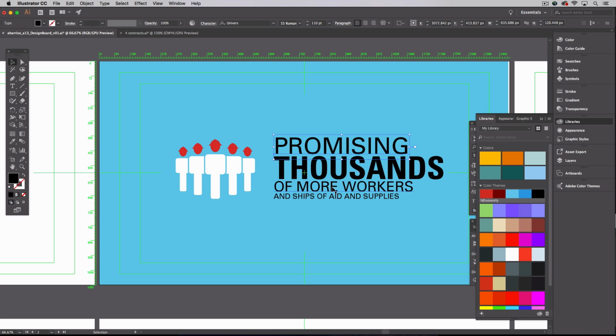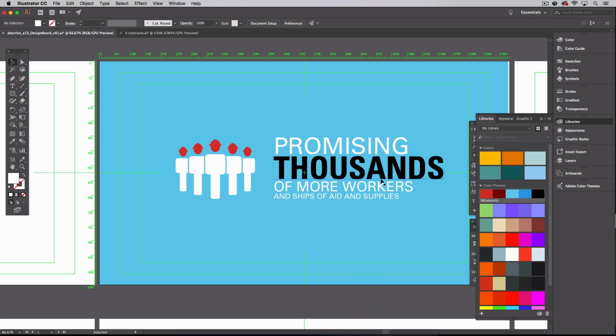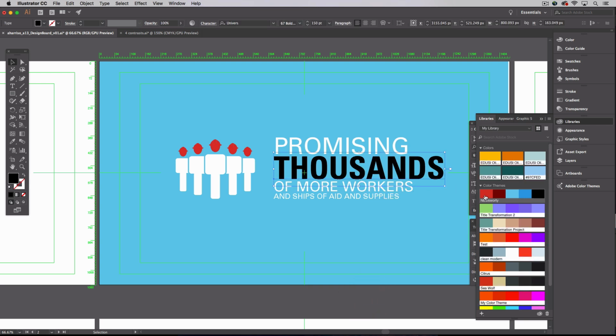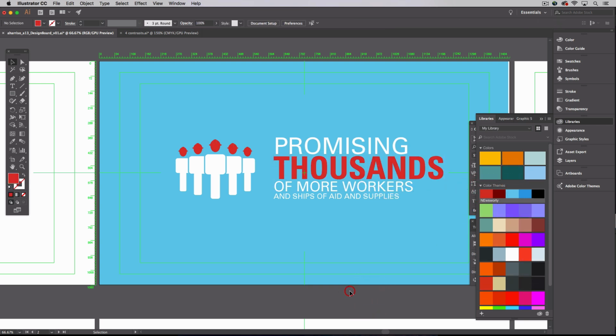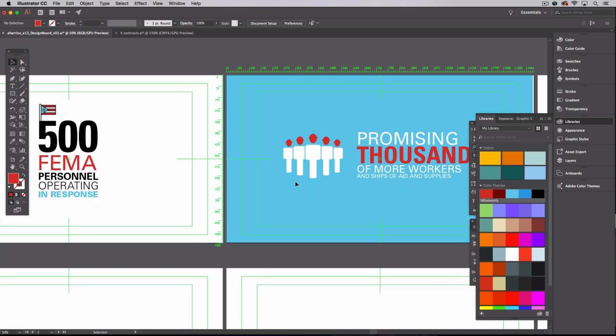So now I'm going to select all this type, promising of more workers and ships, change it from the black to a white tone, and then select thousands and set that at red. So now I've brought color to both my style frames, and I'm ready to finish the design of the last 4 of my style frames and add color to them.